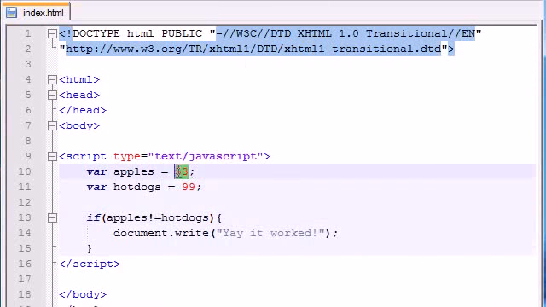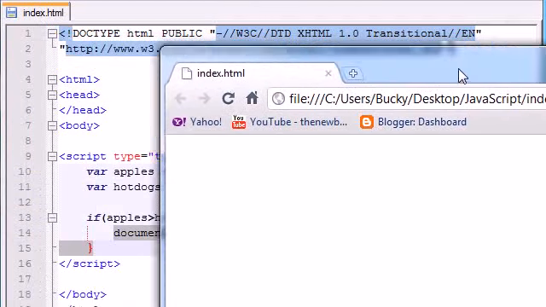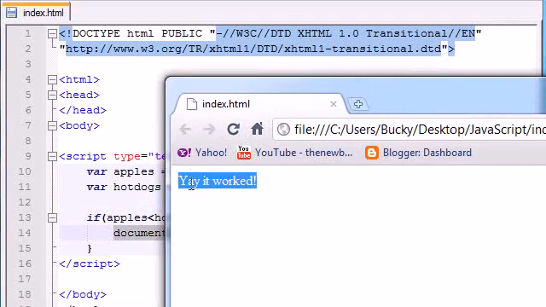So another thing that we can do is, I showed you guys how to make it equals and how to make it not equals. So you can of course use greater than and less than. These are really easy ones. If apples is greater than hot dogs, aka if 53 is greater than 99, print this out. So can you guys guess what's going to happen? It doesn't print it out because 53 is not higher than 99. And again, I don't need to show you this, but I might as well do it anyways. If 53 is less than 99, which is indeed true, since this statement is true, then this is going to print out just like that. So that is why when I refresh it, it prints out.